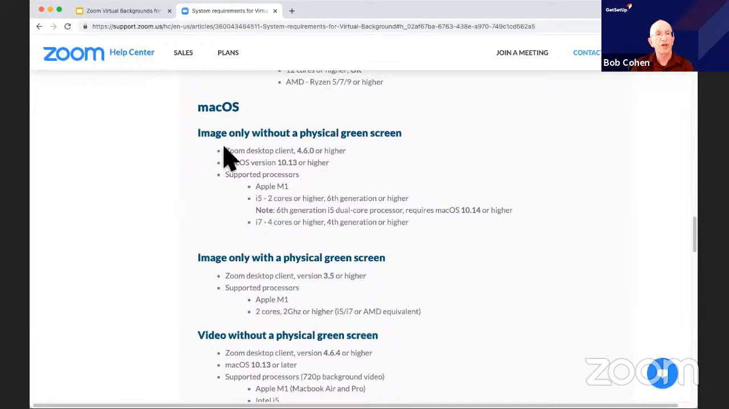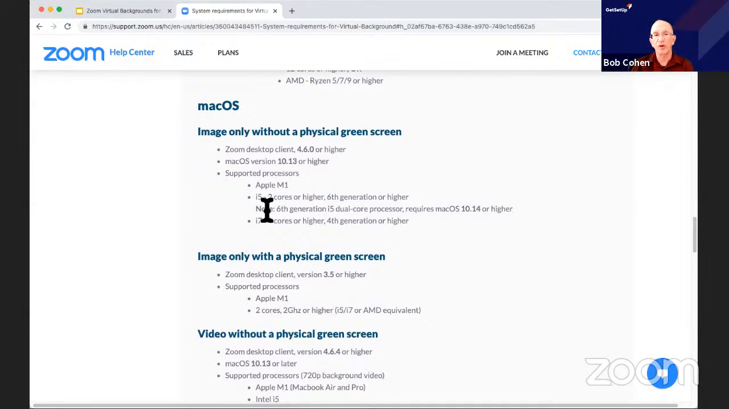Well, in Macs, for an image only without a physical green screen, it says you need an i5 2-core 6th generation or higher, or an i7. I think most MacBook Airs come, if it's an older one, 6th generation. We're in the 11th generation of Intel CPU, and each generation is a year. So a year ago it was 10th, a year before that 9th, then 8th, 7th, 6th. So if your MacBook Air is less than 5 years old, it's probably okay.